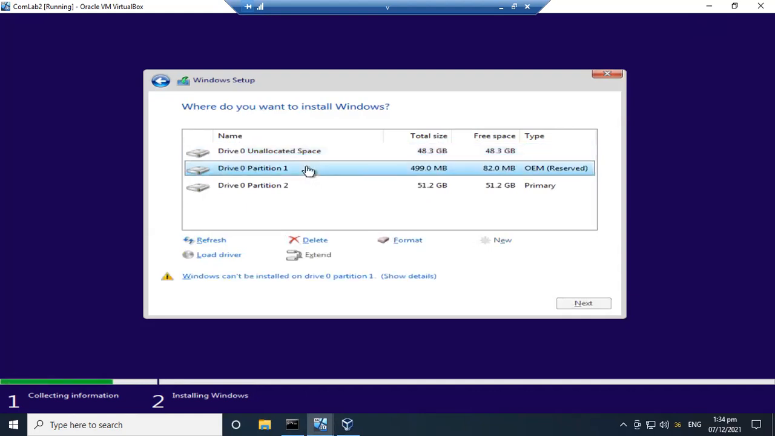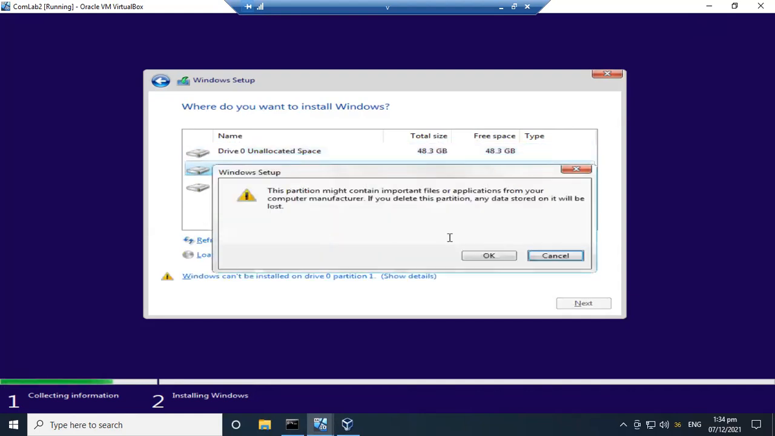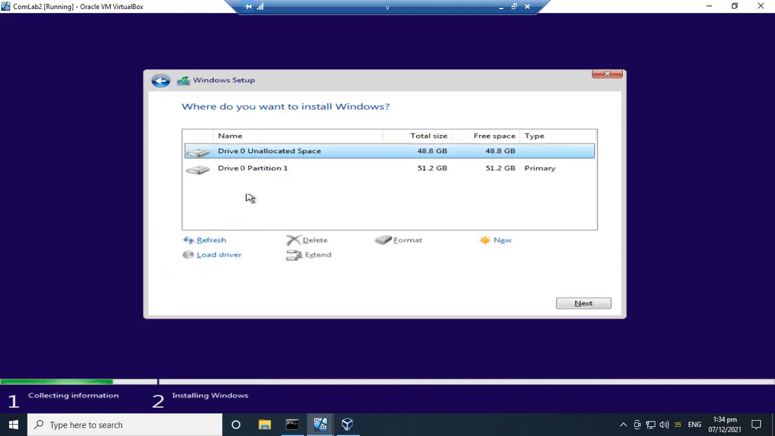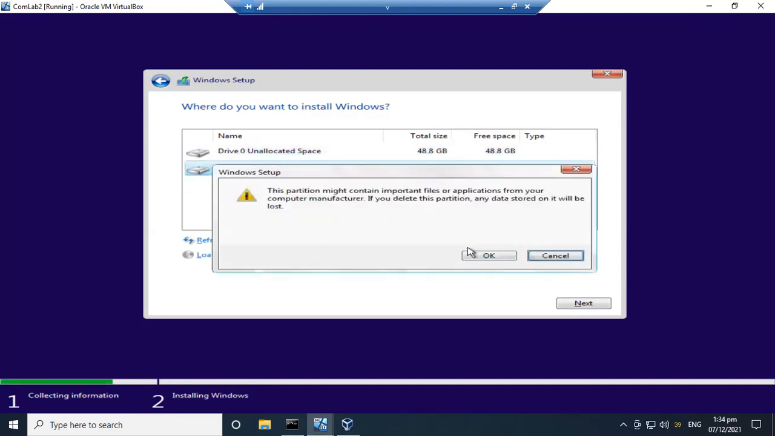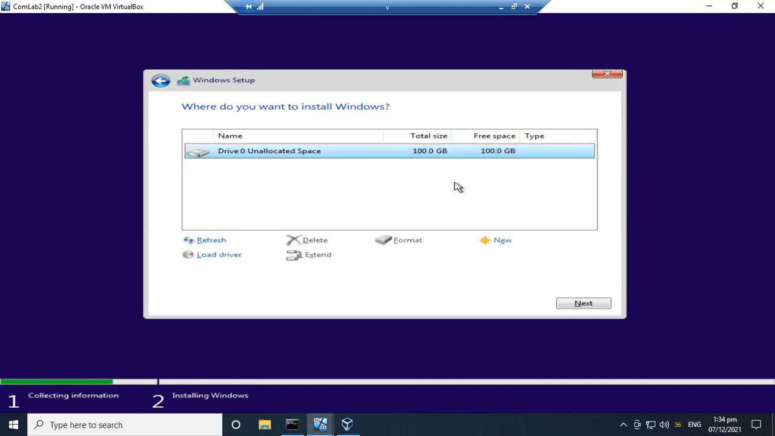So if the case is this is an old computer and you do not need the files anymore, you have to delete everything. Okay. Mamaya gagawa tayo ng bagong scenario. So now, this is the time wherein we have to create a new partition.